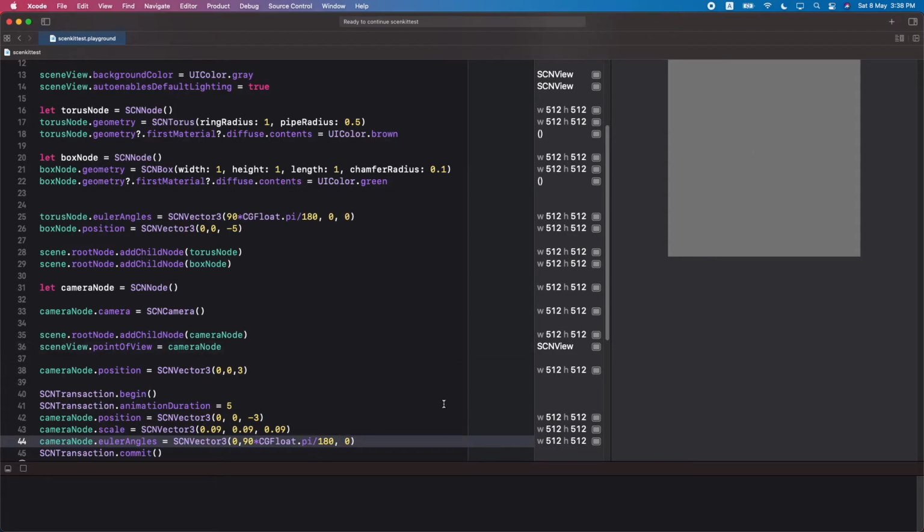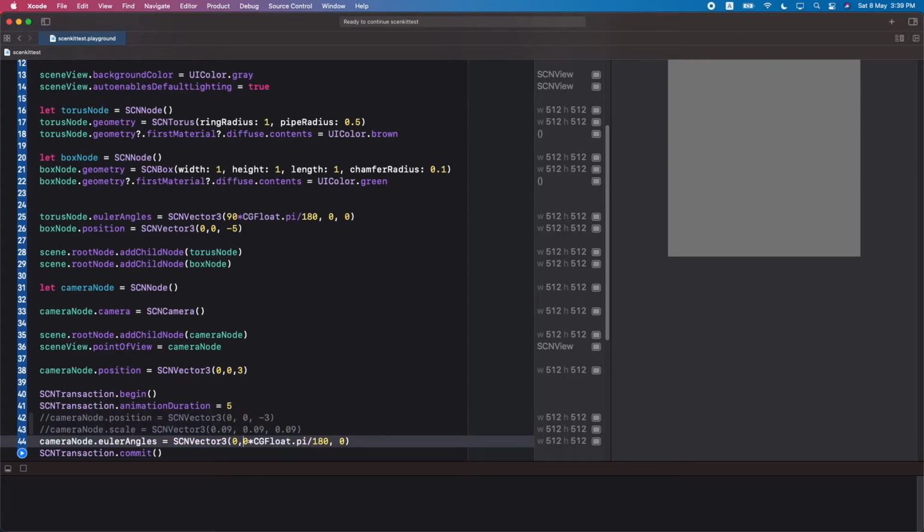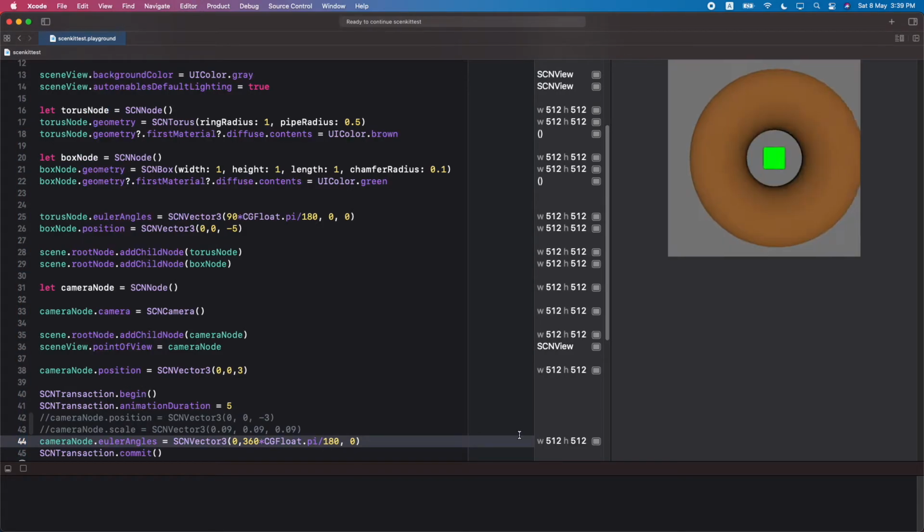So instead of that, let us do one thing. Let us comment the other animations and only do the 360-degree rotation around the y-axis and see how that looks. So yeah, as you can see, the camera in the current position rotated 360 degrees, and then the torus and the cube disappeared, and then it started appearing again from the left hand side. So that is basically how the 360 degree rotation is happening.